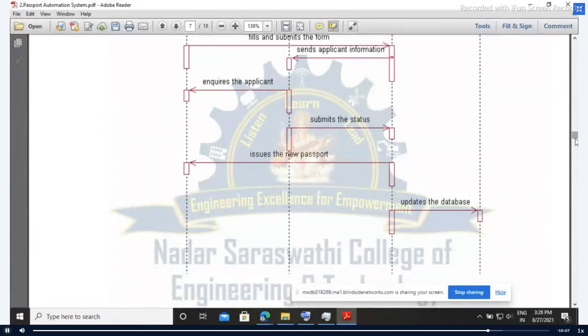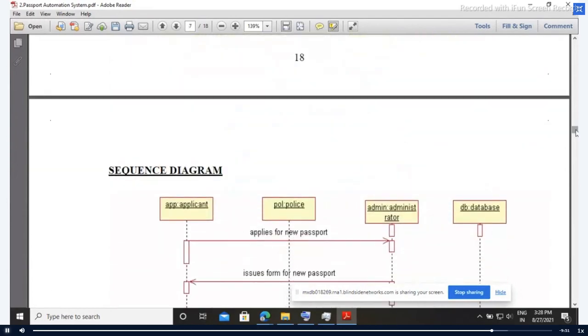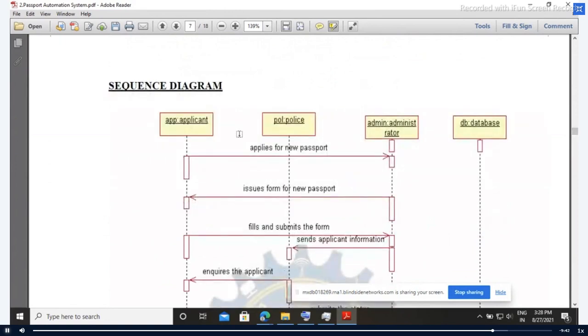Okay, now note down: the sequence diagram has another name. Yes, it's called a time diagram. Sequence diagram, time diagram, or object diagram. These are some other names. Object diagram is the same as the sequence diagram, because here the communication takes place between the objects. Okay. Let me move on to the next diagram.